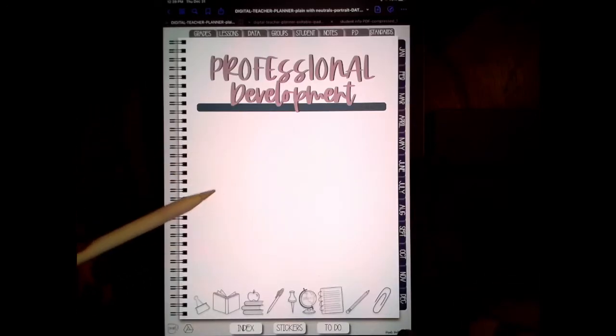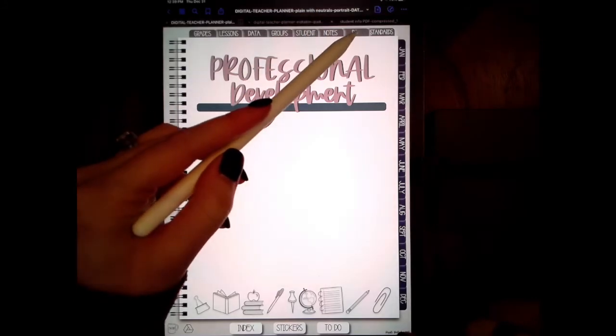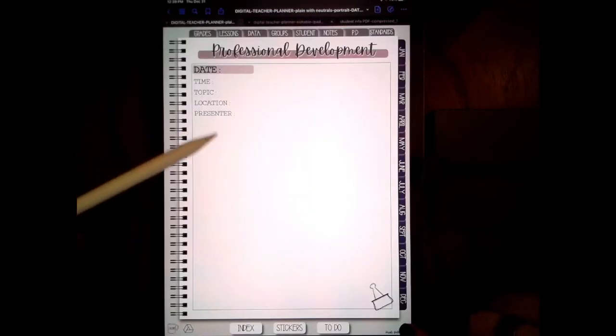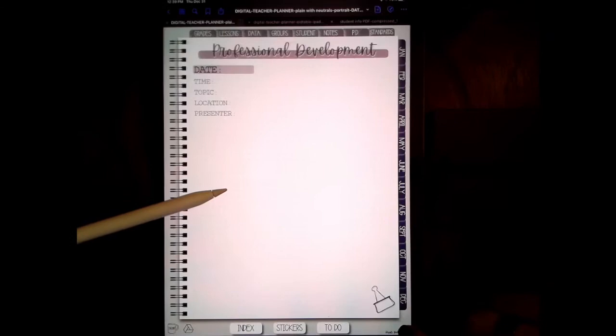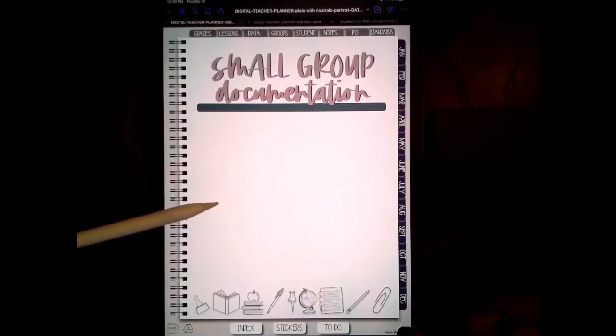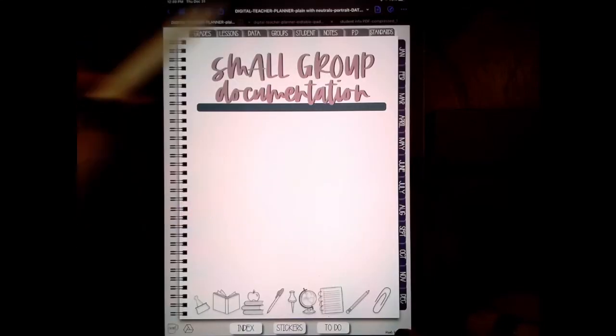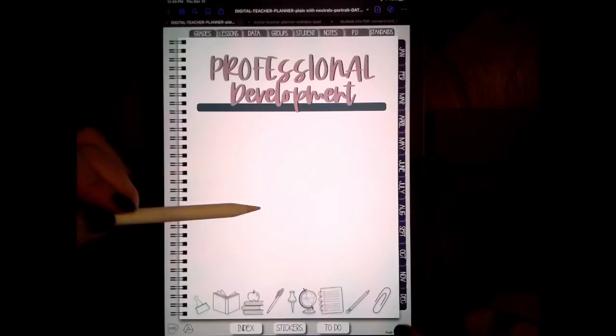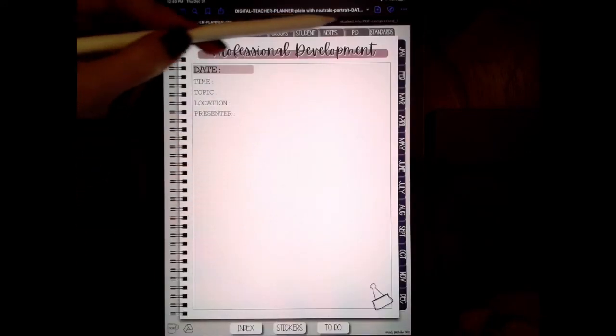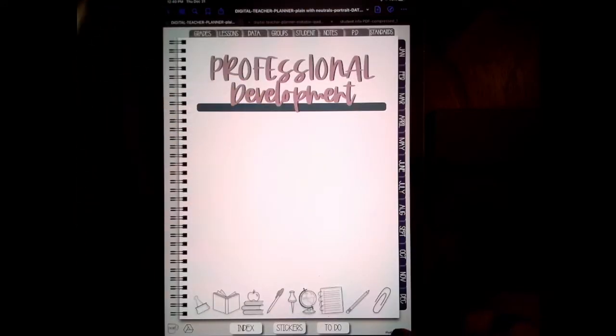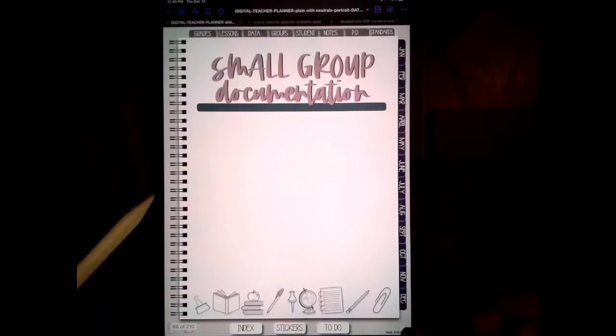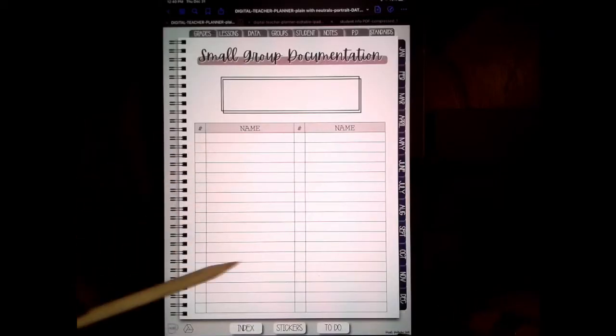Then we have our professional development session, which again can be accessed right here. And then we have with the dots and without the dots, so whichever you prefer. If you don't like the PD section that has the dots, you can delete these pages because the link goes straight to this one. After your PD section, we have our small group documentation page. And then, of course, this section can be duplicated as many times as you need.